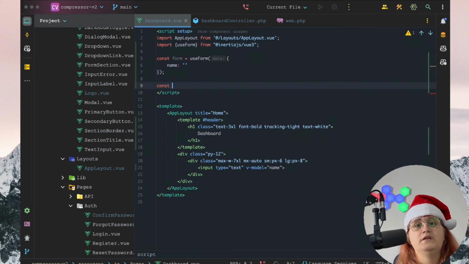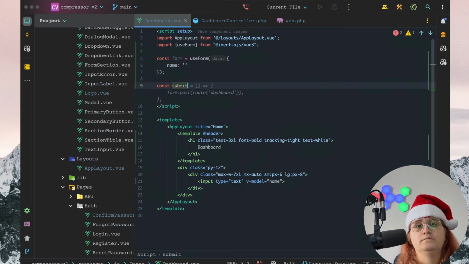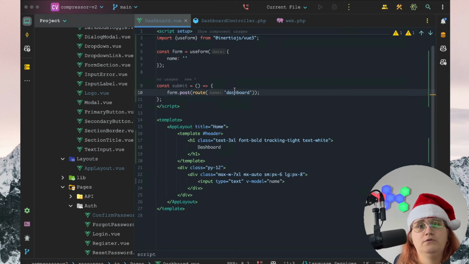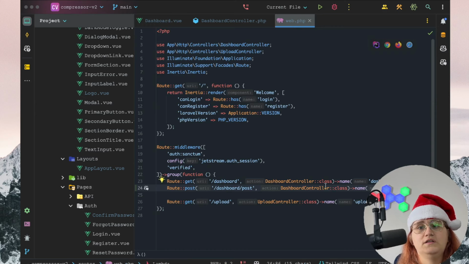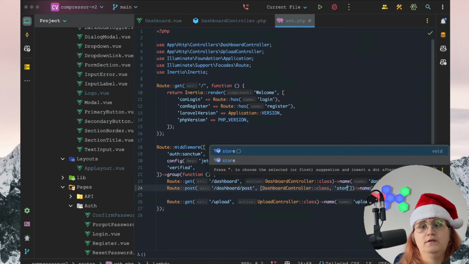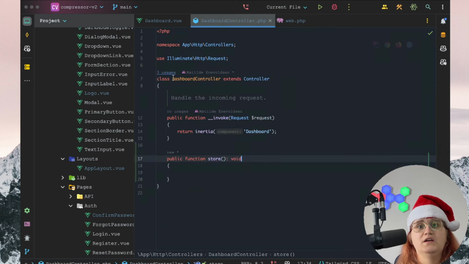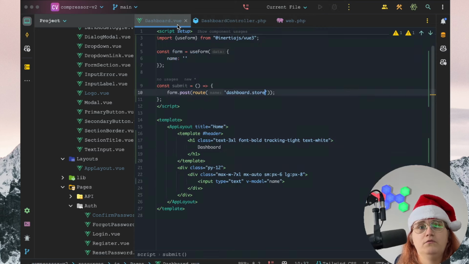So in here we could, for example, have this v-model called name, and then say name in here, by default an empty string. Then we could have a method in here called submit, and we could just have route dashboard.store, which we hook up to the store method, which will be in here.